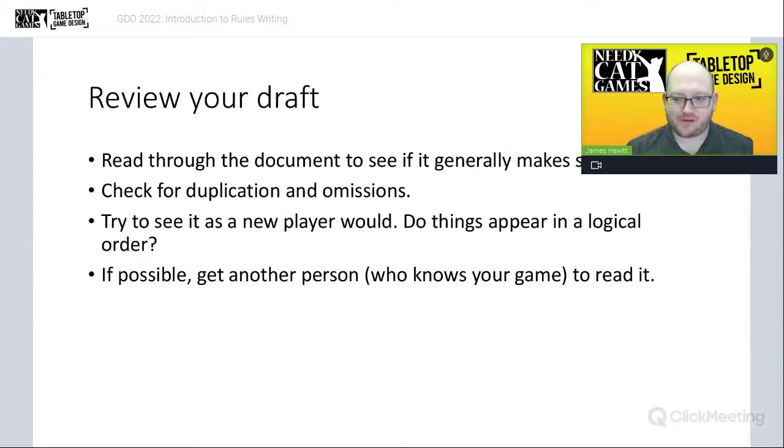I personally like to print it out and use highlighters, make annotations by hand, because you're going to find things that you're not as happy with. You might find duplications or omissions. So duplications where you've mentioned a rule twice, omissions where you've completely forgotten to include a rule. Try to see it as a new player would. A good way to do this is to actually try playing through the game using that as your guideline, and see if all the things that need to happen are listed. You need to ask yourself, are things appearing in a logical order?